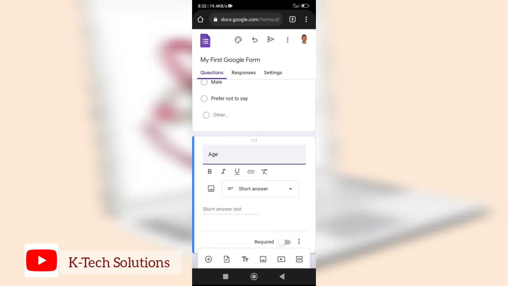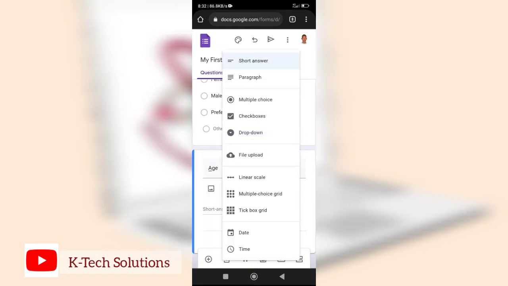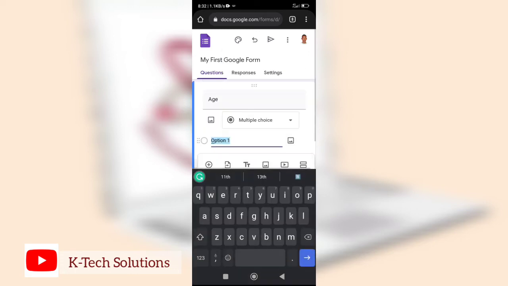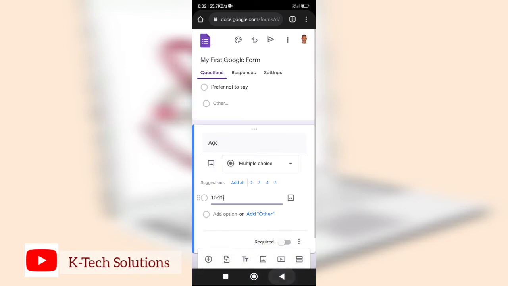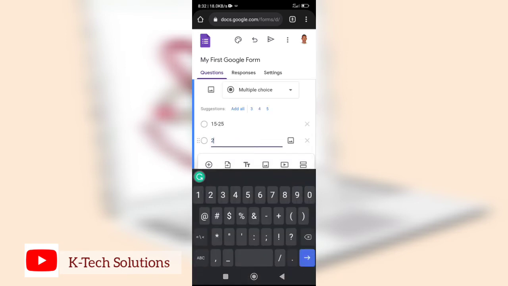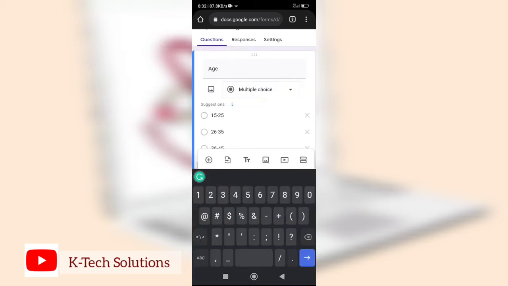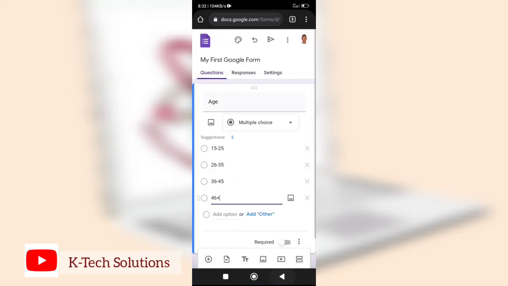So now I will have to use multiple options again. I can decide to say maybe 15 to 25. Let me use range. Another I can say 26 to 35. I can still use another one. I can say 36 to 45. I can use another and say 46 plus. So that is that. Then if I want to make this compulsory too, I can click required. If I don't want to make it, I can leave it open. Then I can make it required.